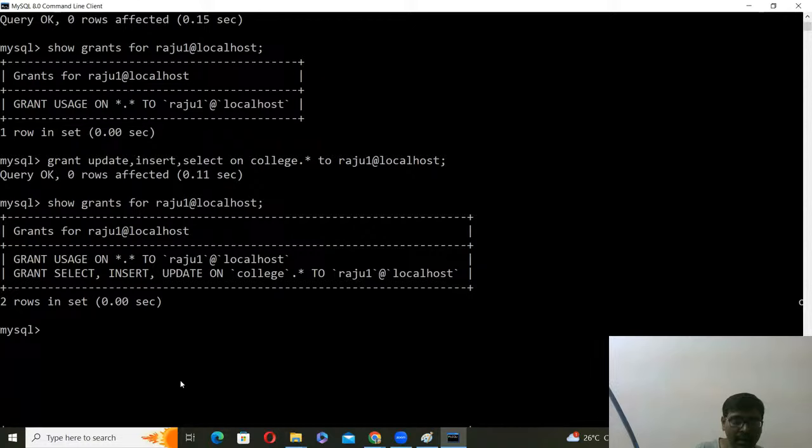Here I am explaining how to GRANT and REVOKE again. So granting is completed. If you want to revoke, the same permissions, REVOKE UPDATE, SELECT, INSERT ON college.* FROM the user.